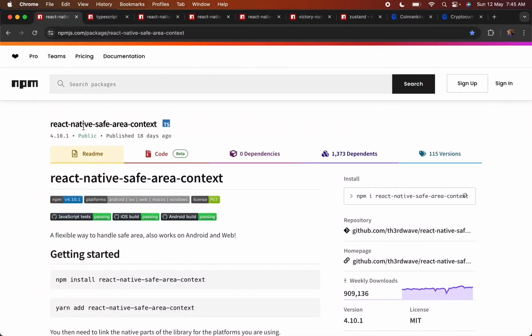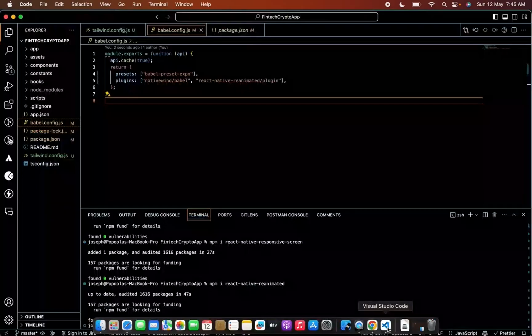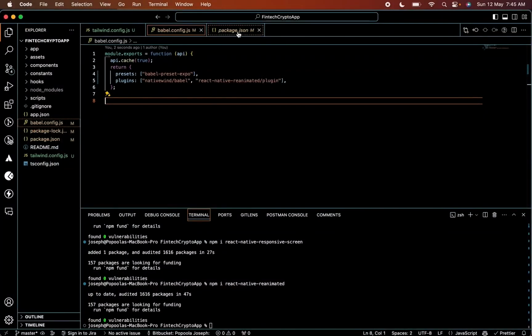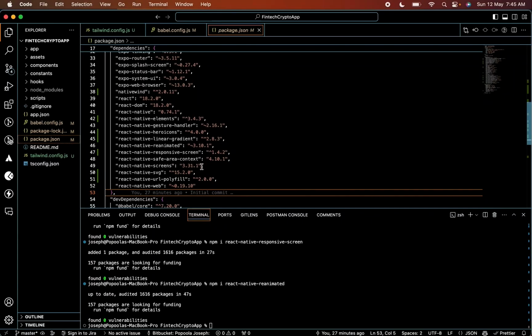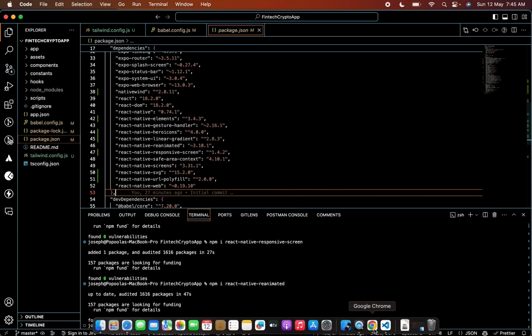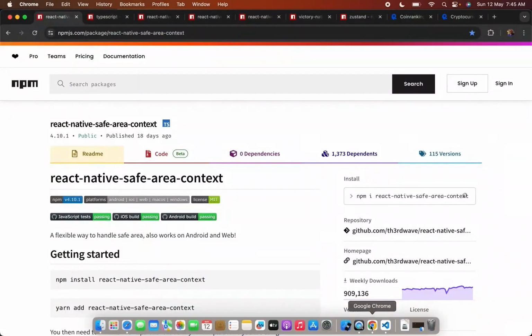And the next one we have to install is React Native Safe Area Context. I believe this has been automatically installed for us by Expo. So go back to your code or your Visual Studio Code and check for that. It has been automatically installed. Let's move on to the next one.